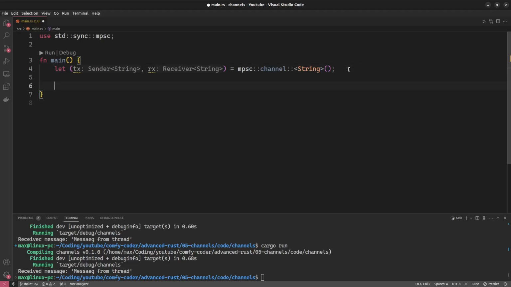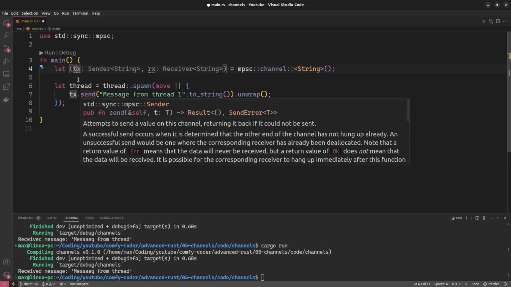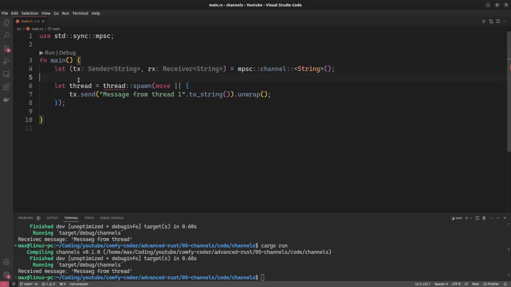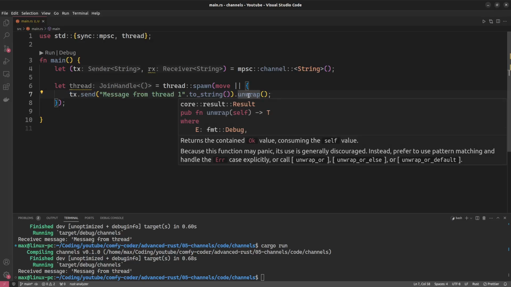Now, of course, channels are being used to communicate between threads. So let us just create a thread. We already know that we have to move everything into the closure that the thread needs. And in this case, we're going to move the TX, so the sender, into a thread. Just import thread as well. And all we're going to do in here is send with our sender a string, and we're going to call unwrap on this send routine.